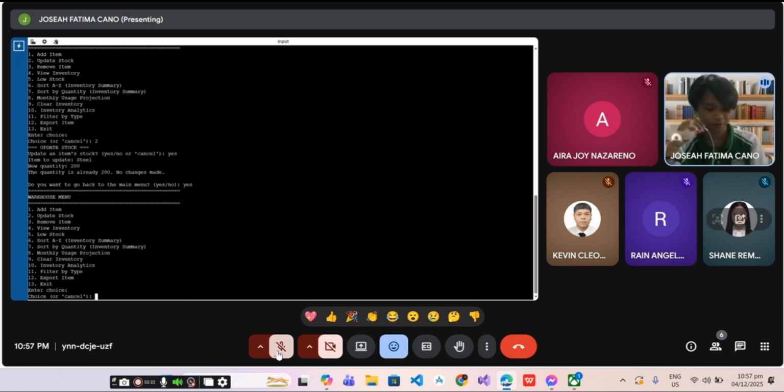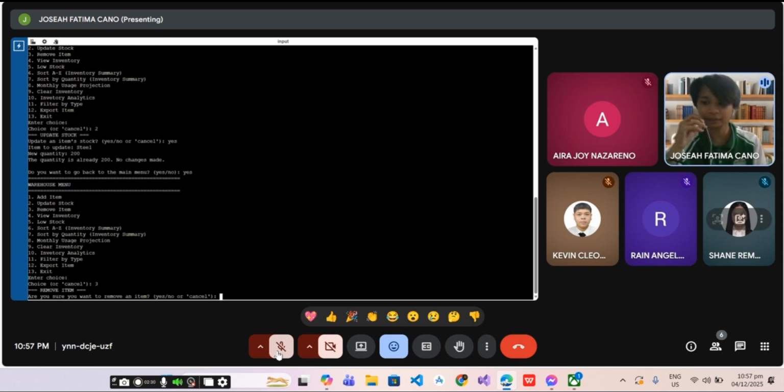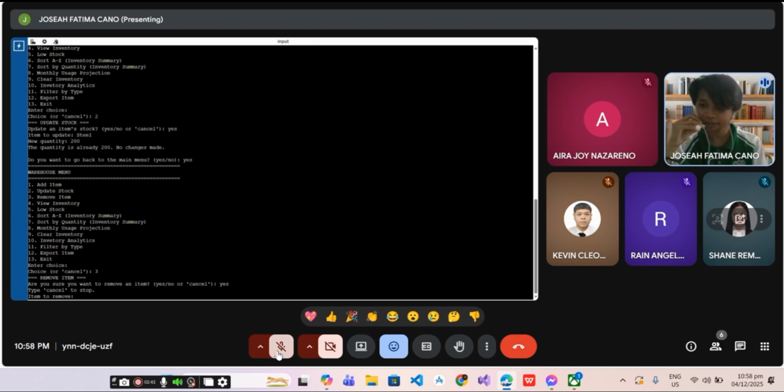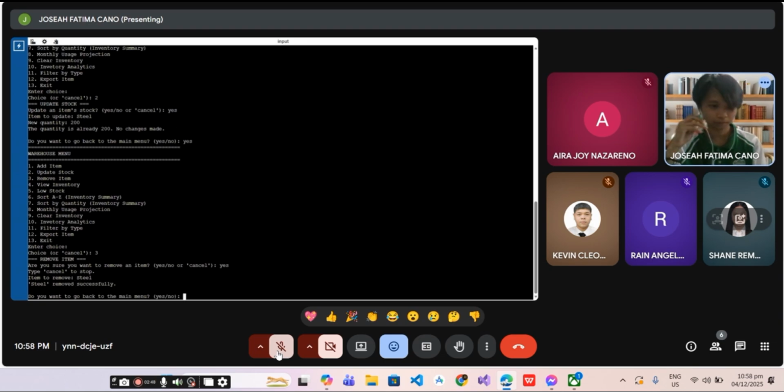Next is remove item. Its purpose is to delete an item from the inventory entirely. How it works: first, it requires confirmation because it's a permanent action. Second, the user inputs the item name. If the item exists, it is removed using the del command.